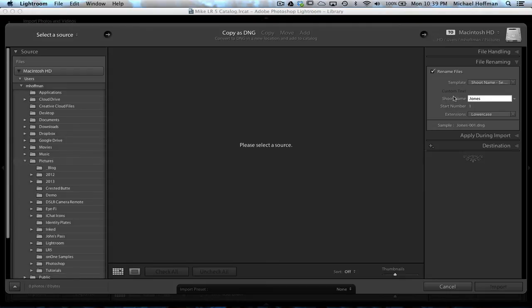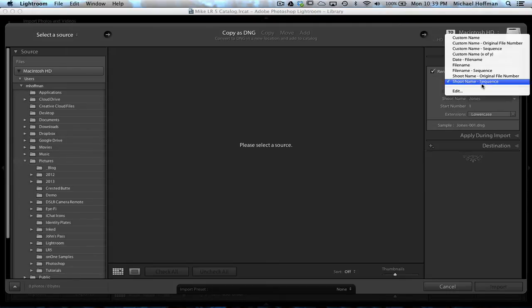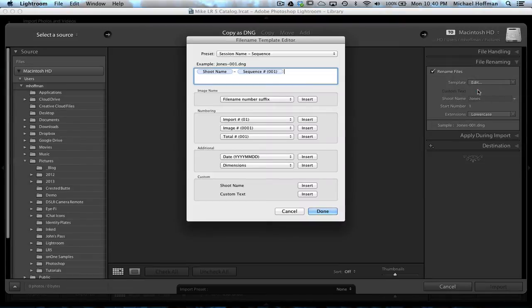Now where this really gets powerful is when we click here on the template name and choose Edit, because now we can configure a file renaming template that's limited only by our imagination. So with this dialog box active, we can click here and we can just back up and clear the whole thing out. Now if we type text in, for example, I could put my initials and the text is copied verbatim into the file name.